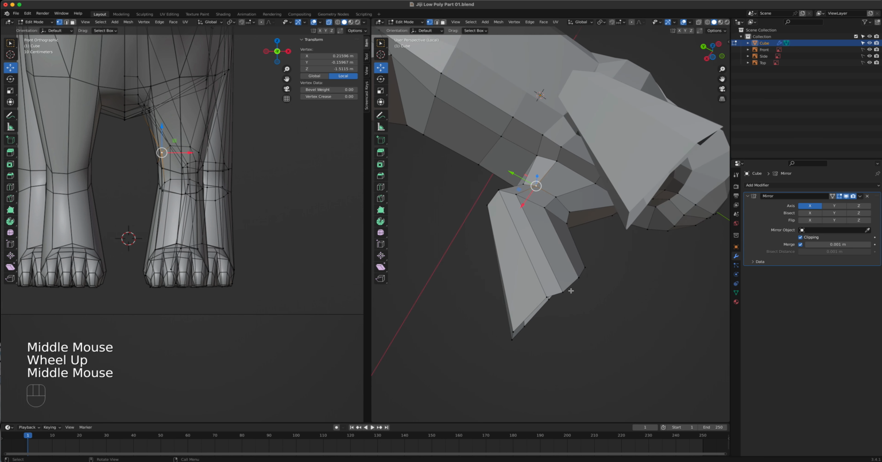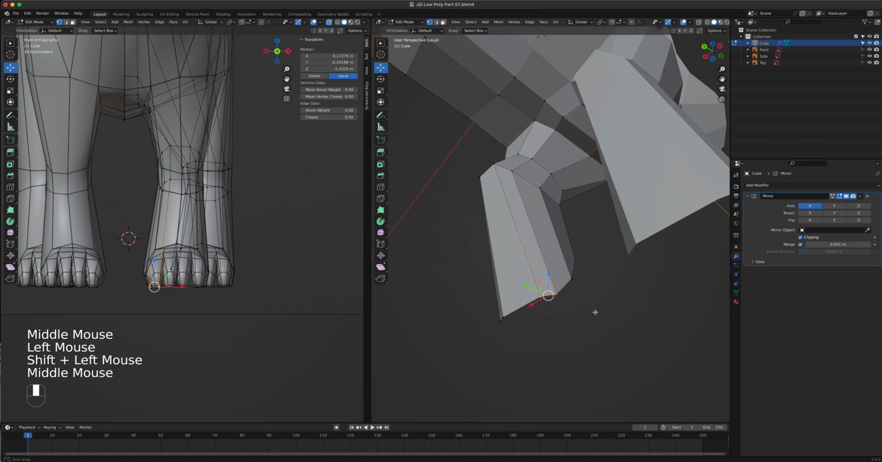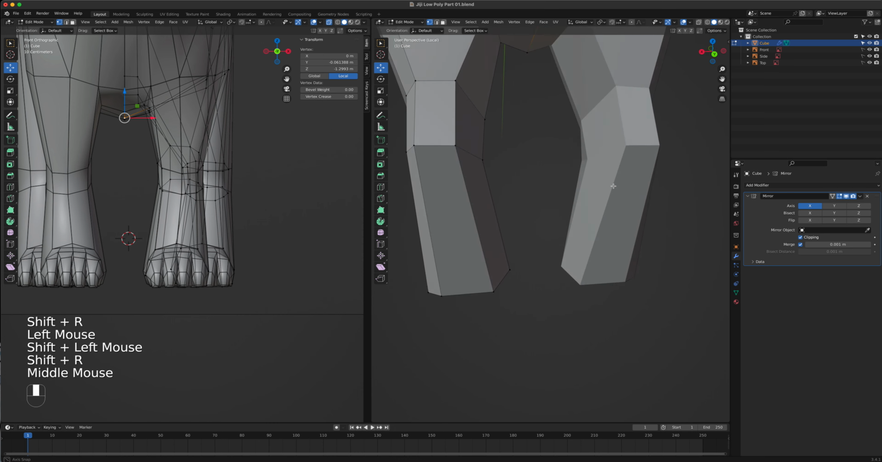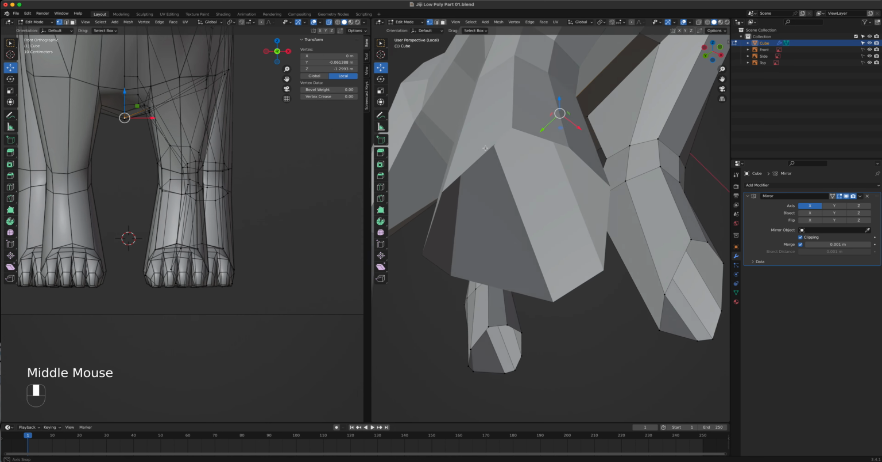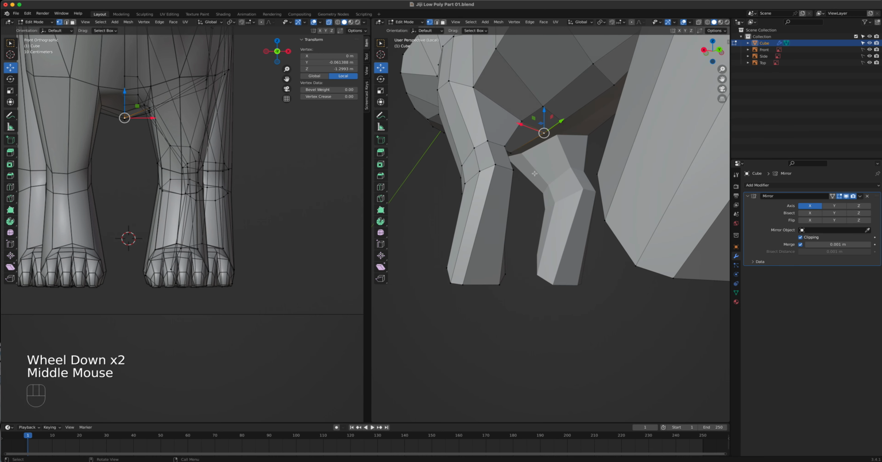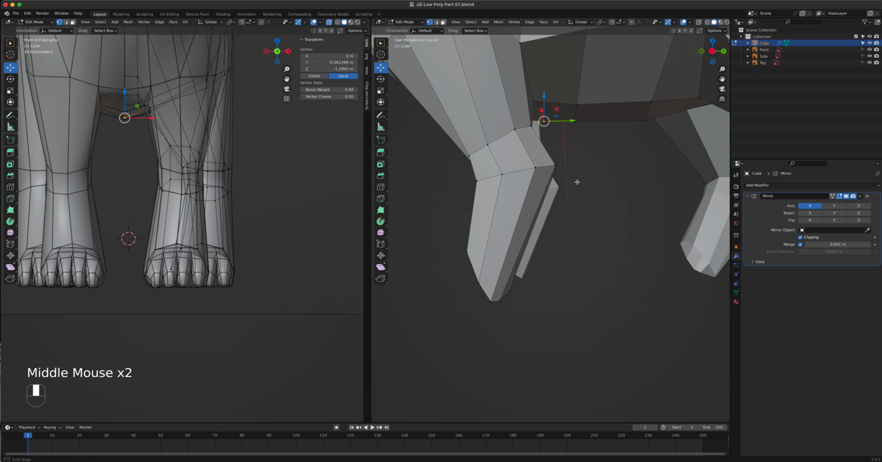So I'm just going to select this point and that point, and then merge at last. Okay, at last. So merge at last, and I'm going to do the shift R. All right, so that simplified the side right here. Okay, and then we just have to move this.